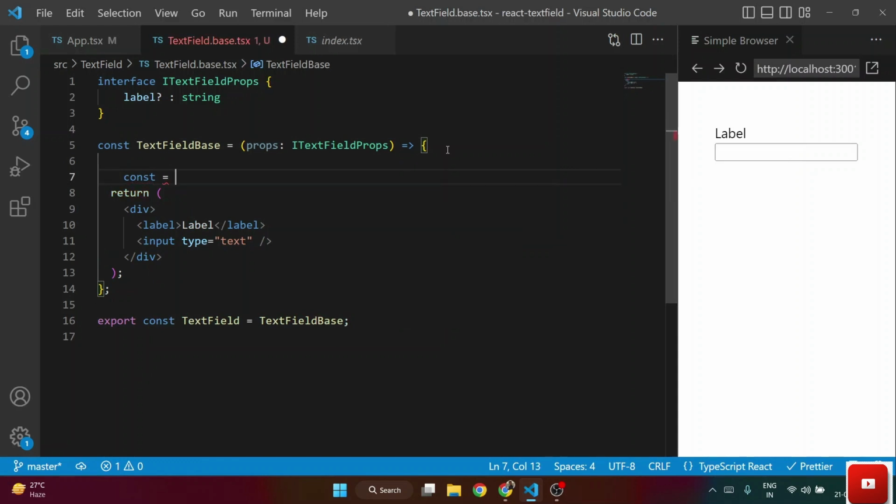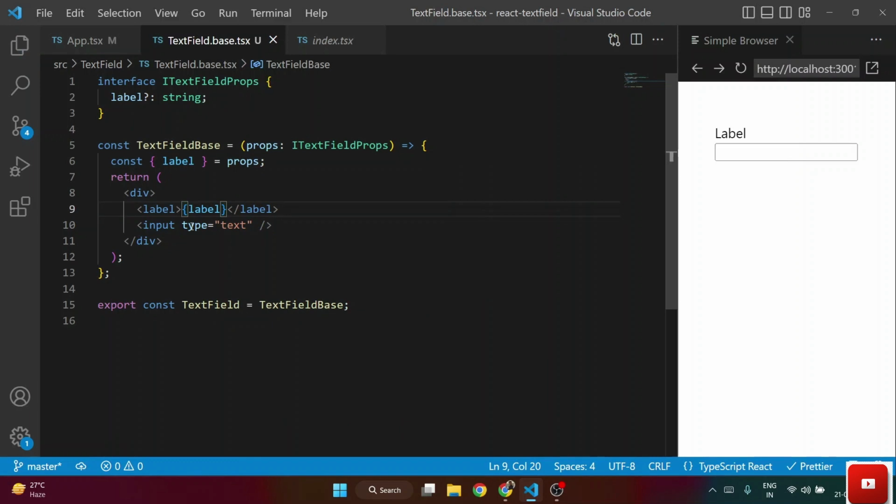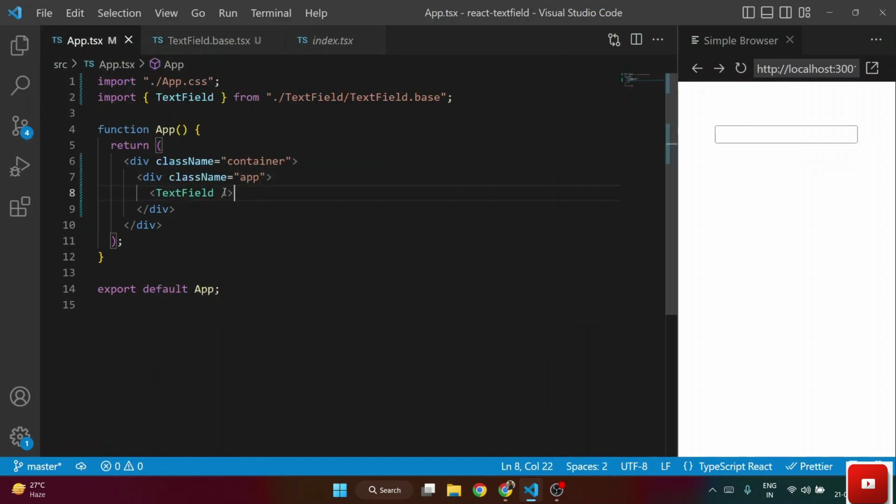I can do one thing here. I can destructure it from props, and I can take label here. Okay, and we can use this label instead of this hard-coded one. Let's use label. Yeah, that's fine. From app.tsx, let's pass label text. Okay, it is showing as a text.